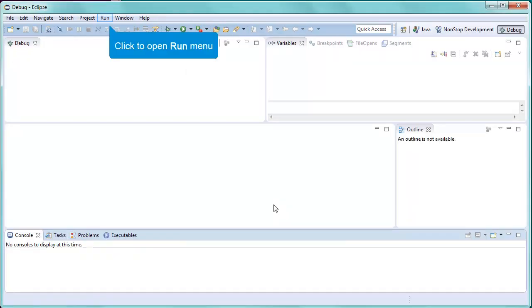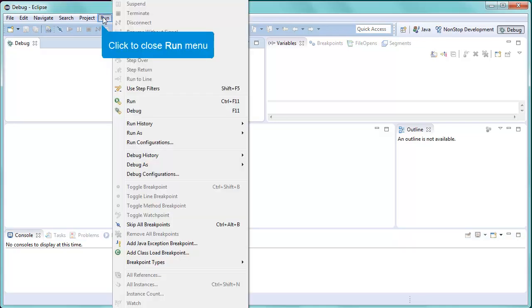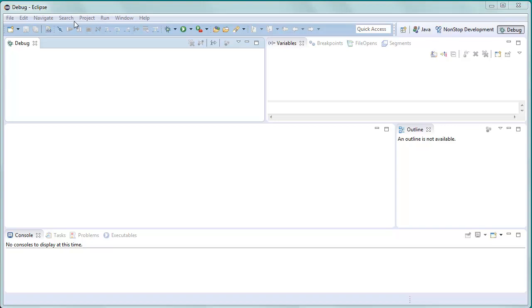Like other perspectives, the menu bar at the top provides access to debug features and other features common to all perspectives. Below the menu bar is the toolbar, which contains buttons providing quick access to some of the more commonly used features for the debug perspective. If you hover over each button, you will see a hint identifying the feature it activates.